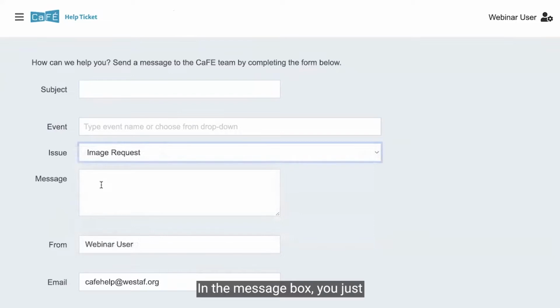In the message box, you just let us know that you want the images for the specific call, and be sure to let us know which status of images you want, because the download is created based on status. So for example, you can say that you need the images from the invited status, from the received status, or maybe you say all statuses.